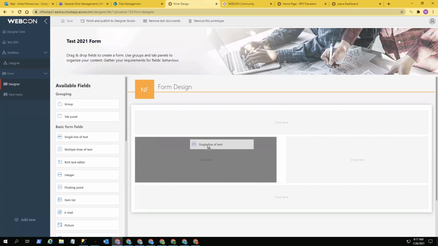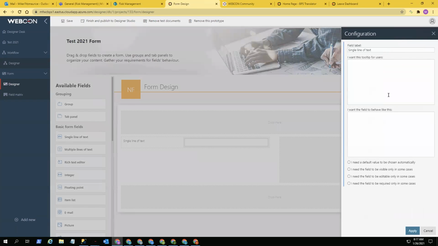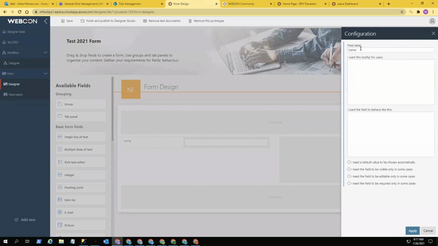How about we do a single line of text? Now, if I hover over this, I will see that I can click here on edit and change a bunch of properties, including the name, but I'm not going to do that this time, just because I just want you to see. You can just highlight the label that comes with the field and change the name on it. So how about we do name? All right, now if I come back here and click on this, you'll see name has changed.